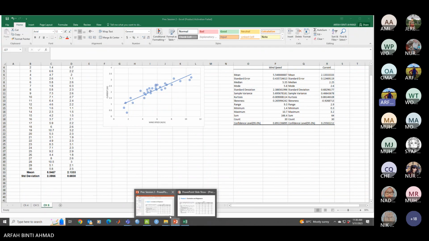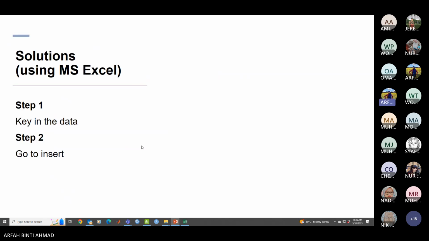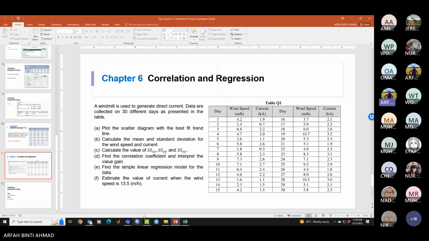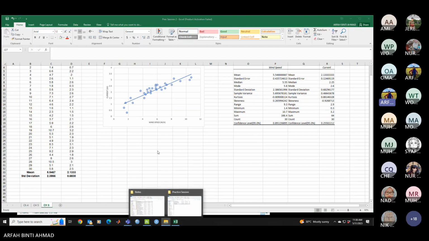So for the third question, the question wants you to calculate the value for SSXX, SSYY, and sum squared of XY. Okay, so for this third question, there is no direct way by using Microsoft Excel. The one available is only for the ANOVA. So for this one, you can just calculate the summation and then substitute in the formula. Okay, substitute in formula. Because the formula for sum squared will be something like this. We have all the formula for the sum squared. Let me open this one.